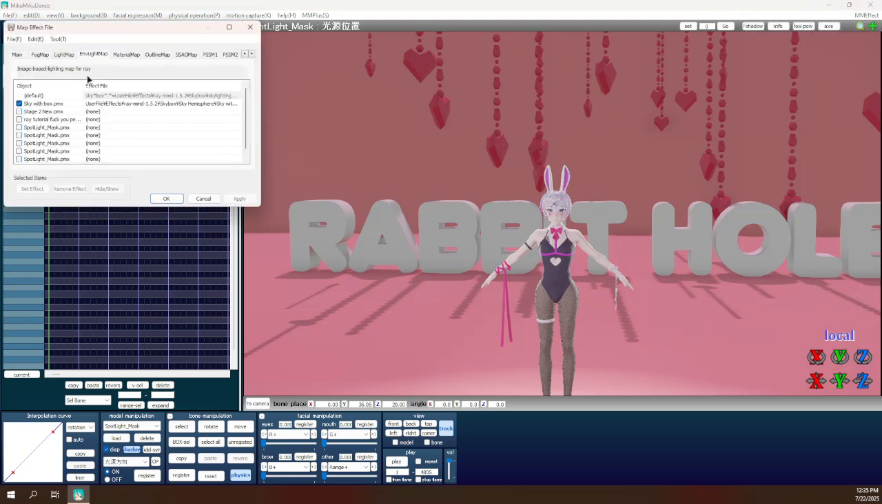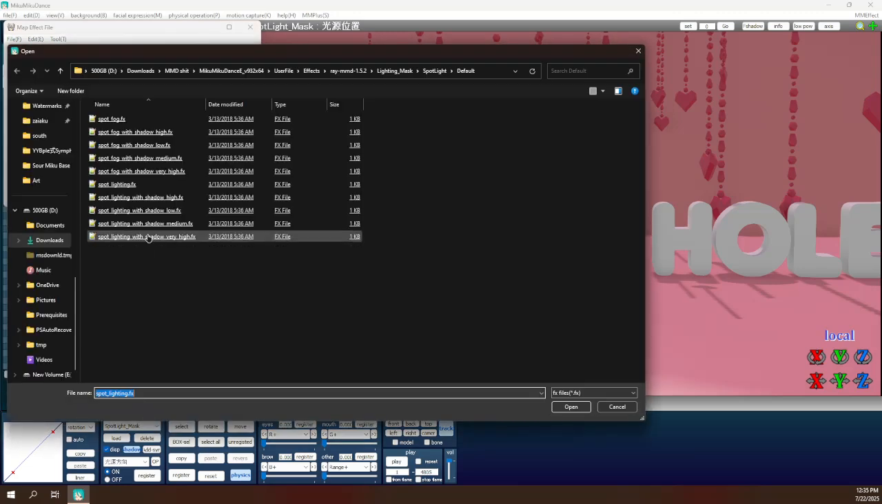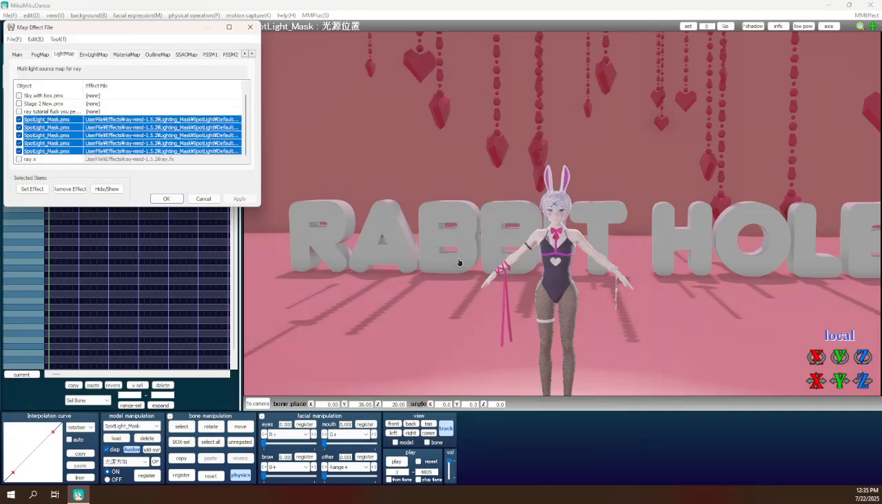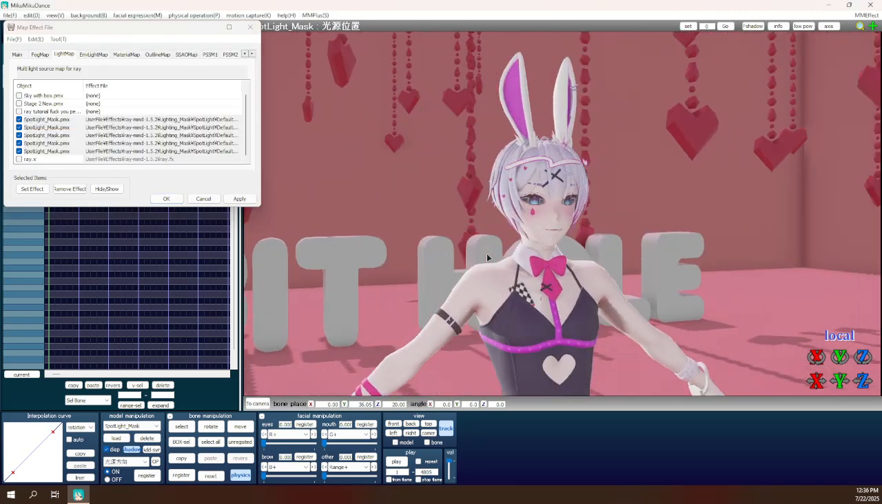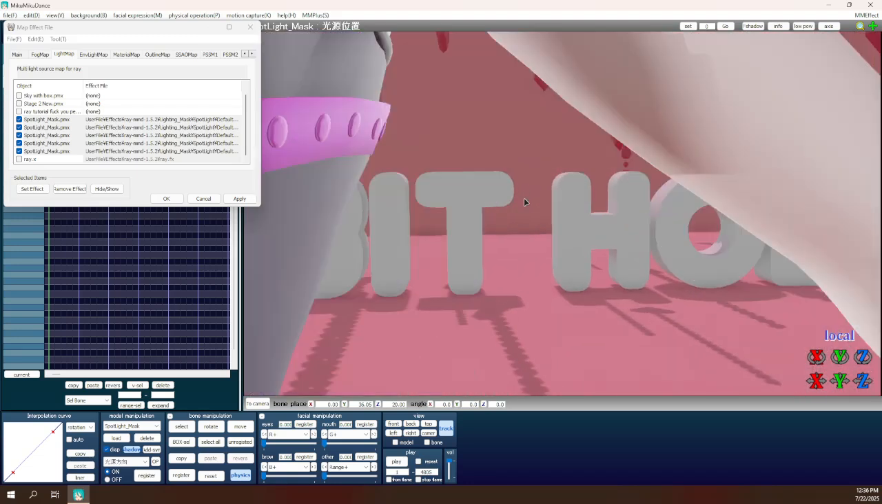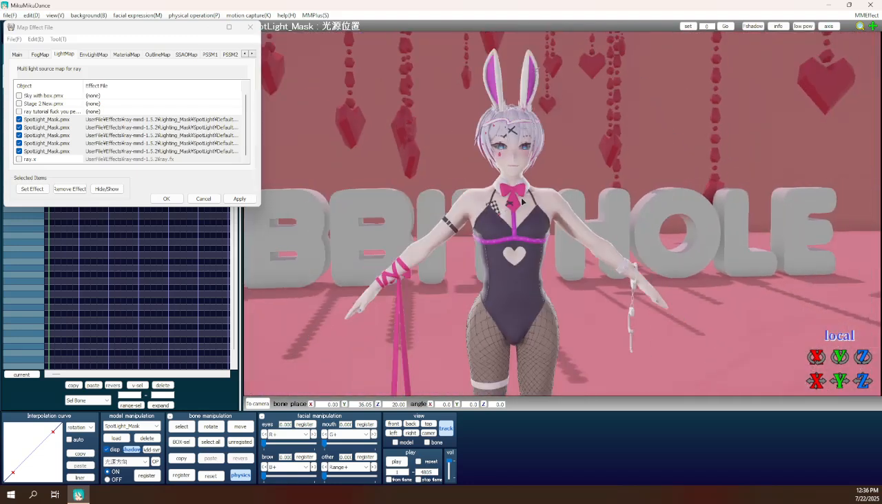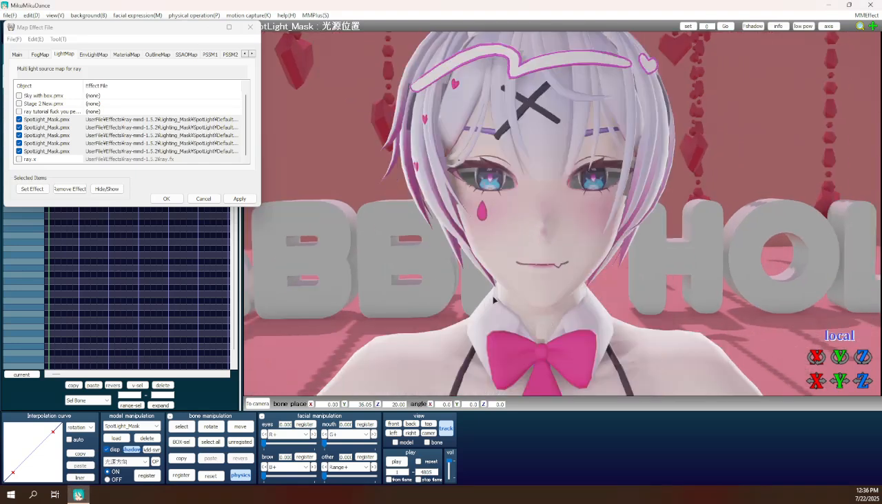Now, we're going to go into environment light map. No, we're not. We're going to go into light map. We're going to go to spotlight. Spot with lighting. Boom. Look at that. It's looking pretty nice, except, you know, this. And to that, I say, womp womp. I don't know how to fix it either.